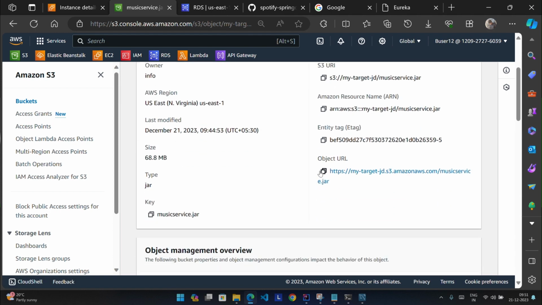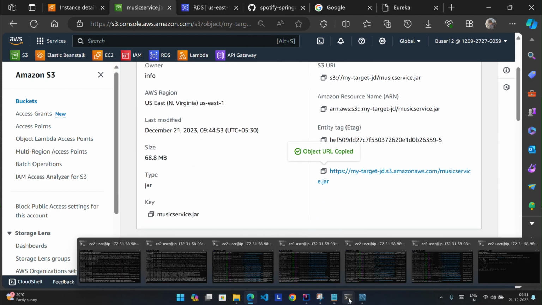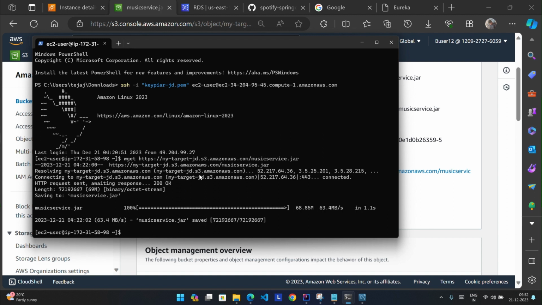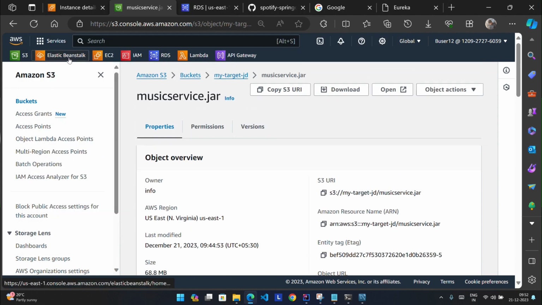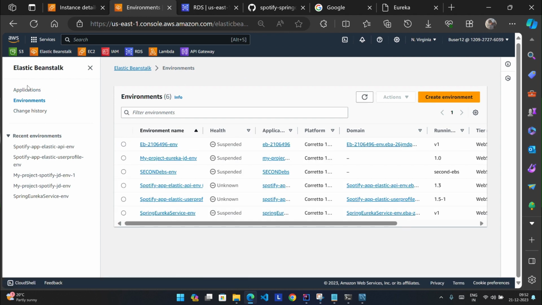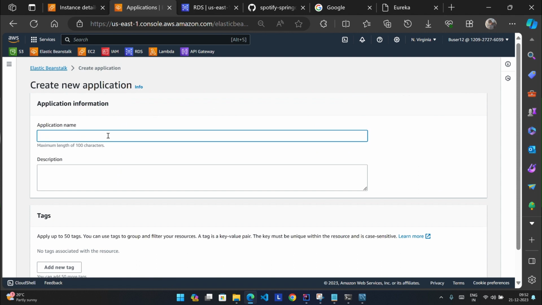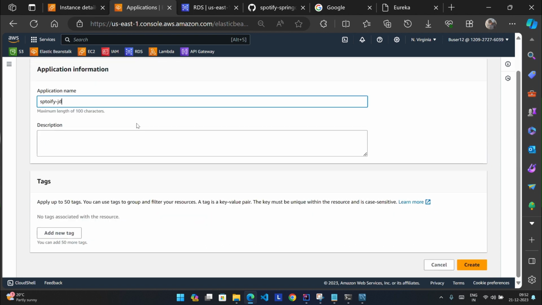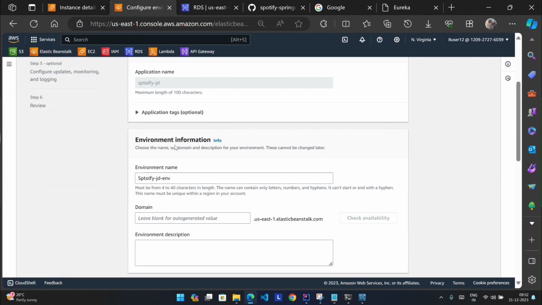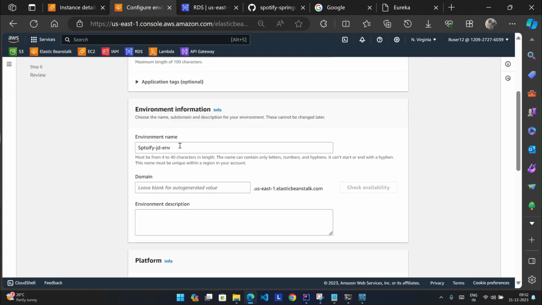Now I'm going to deploy my music microservice. You can also deploy your microservice in Elastic Beanstalk if you want, but you need to create an application if you would like to use Elastic Beanstalk. Right now I was provided with a small number of instances in Elastic Beanstalk, so that's why I'm using EC2.